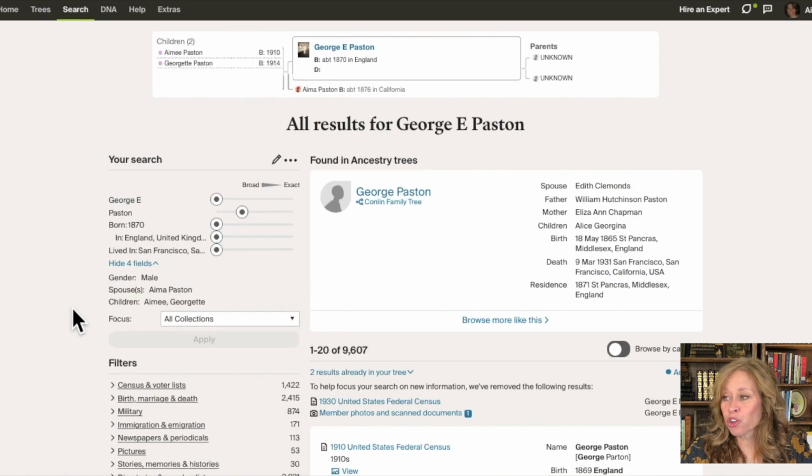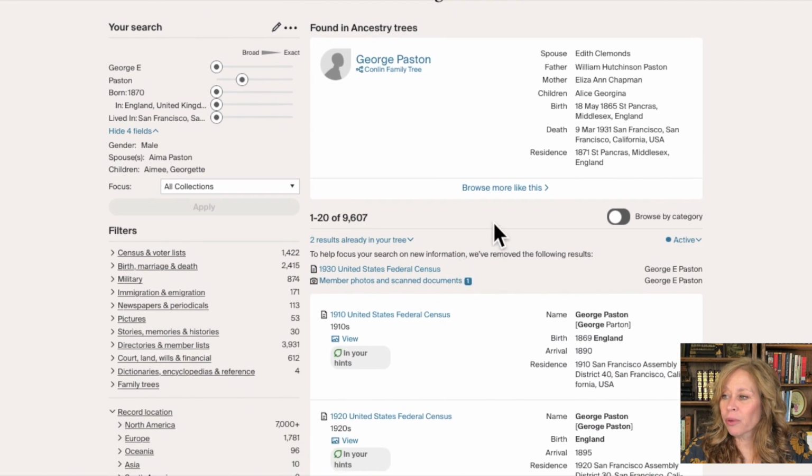These are my results for George E. Paston. Here at the top, I have George with his parents that I haven't inputted yet, with his 2 daughters and his wife. And then I have his results. The first thing that they show me are other ancestry trees, which can be helpful sometimes, but please be careful. So many of them are wrong. Don't look at these other trees a lot. Look at the records first. By far, look at the records first. And then down below here, they have the results that you already have in your tree, which is very helpful.